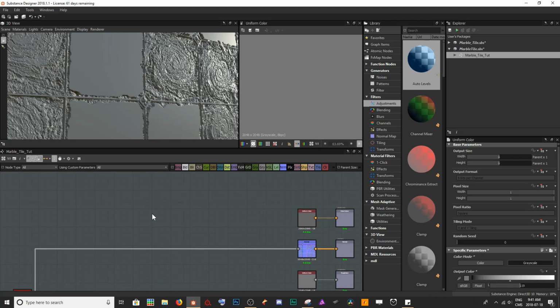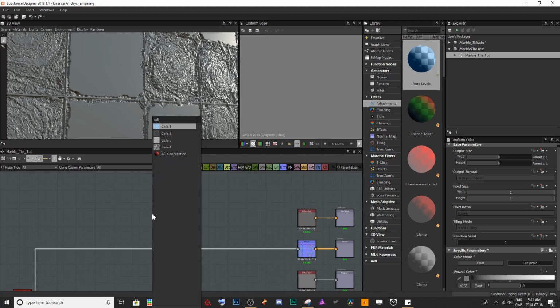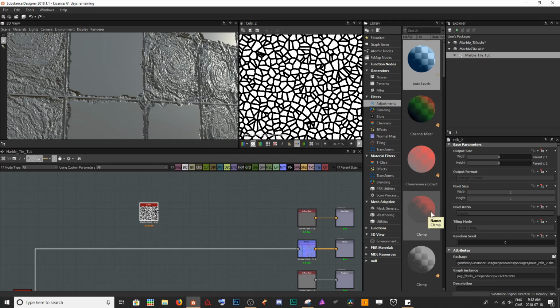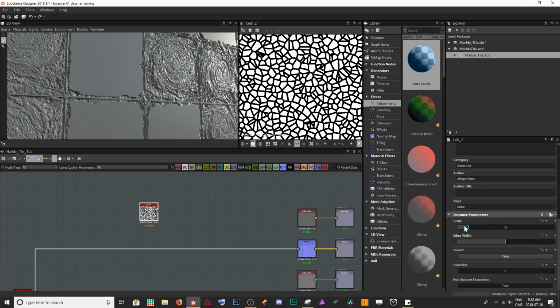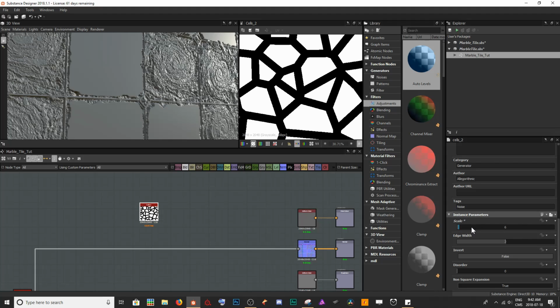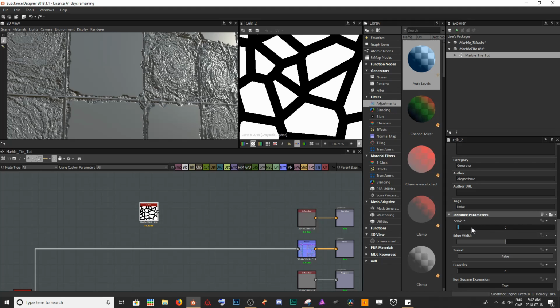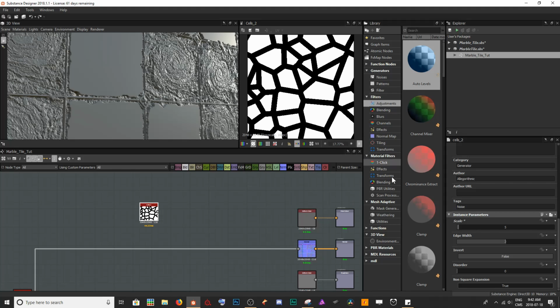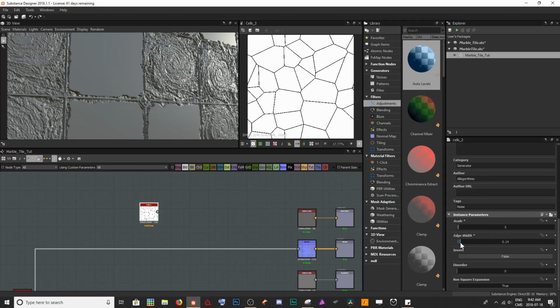So the first thing I want to do when creating a base color for marble is get a Cells 2. And with that, I want to make sure to set the scale way down to something like 4 or 5. We'll go 5. And I also want to make sure that I set the edge width really low, something like 0.15.